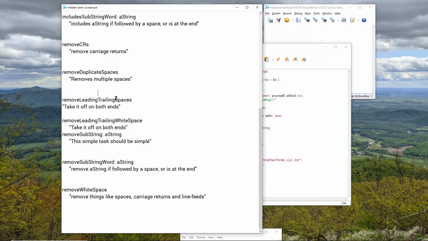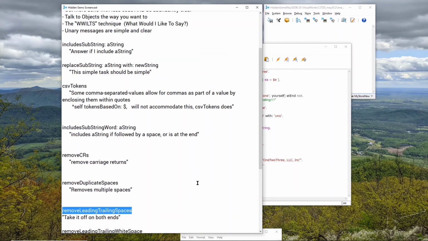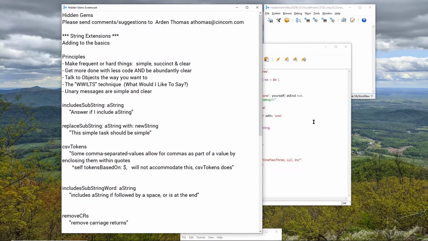Often I end up processing something and I have extra spaces at the beginning and the end, the leading and trailing spaces. I can remove those, again, with a nice unary method. Remove leading trailing white space. That takes off additional things, carriage returns, line feeds, spaces, etc. Remove substring word, just like the other remove substring. Removes white spaces, just as it says. So those are some extensions that I have found useful in dealing with strings.